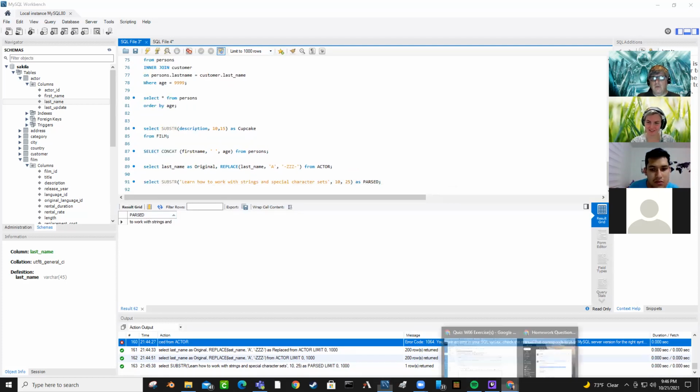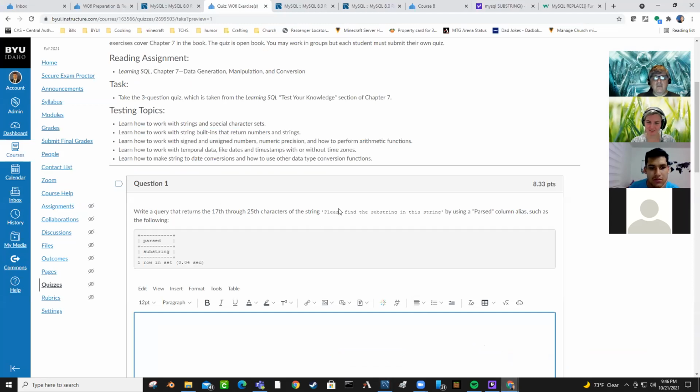So here in this example, what they're asking you to do is to take this string here and put it in a similar statement where you're looking for the 17th character through the 25th character, and what shows up obviously is going to be substring. And they want you to name the column parsed. So just after you've written everything else, just say as parsed. Like I said, that works anywhere.